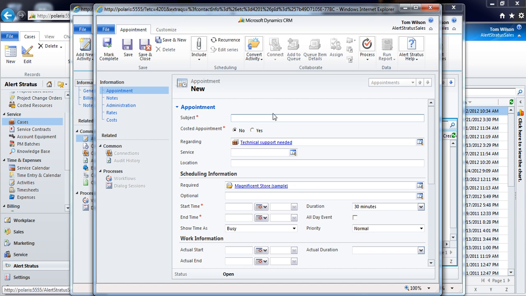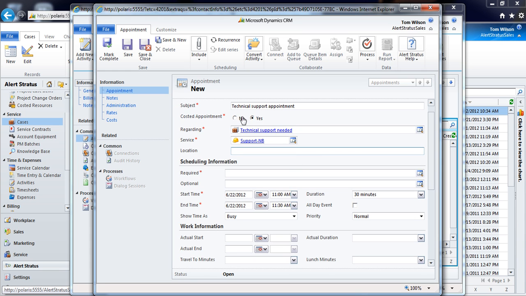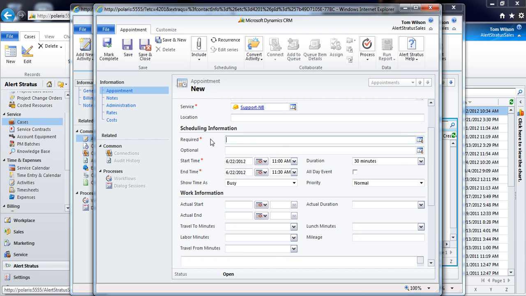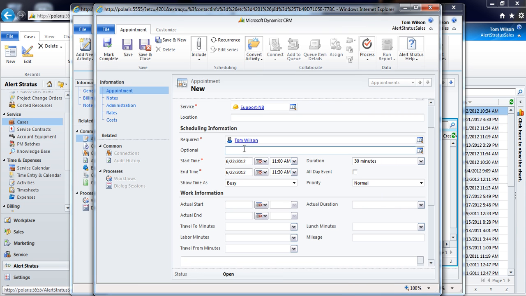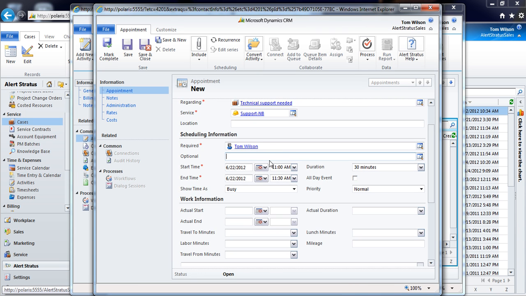So I'll start by putting a name of our activity. For this example, I'll select it to be a costed appointment. It's bringing over our case and it's bringing over our service code because we entered this service code at the case level. I can type in a location of this activity. We'll select the required resource to complete this activity. I can also choose to add an optional resource to complete this activity.